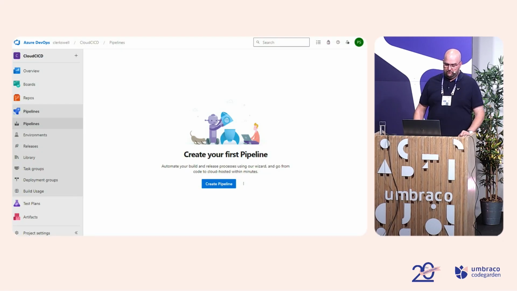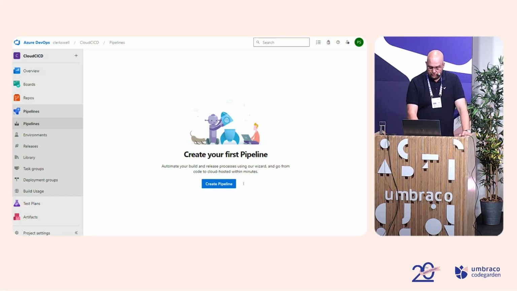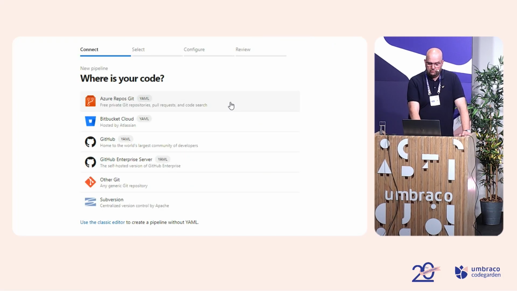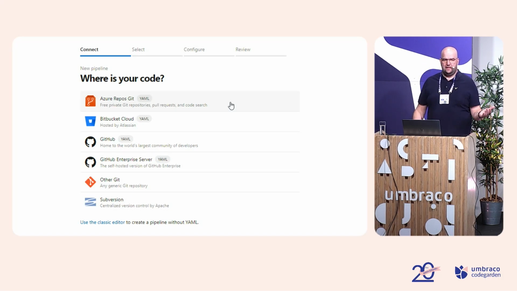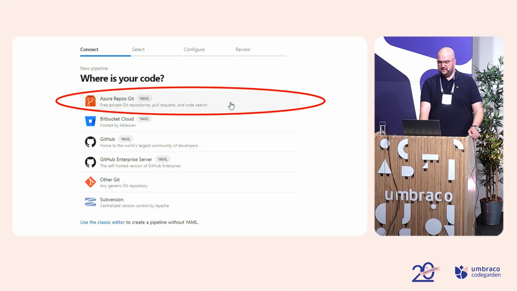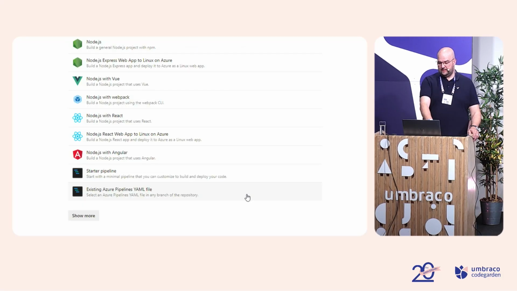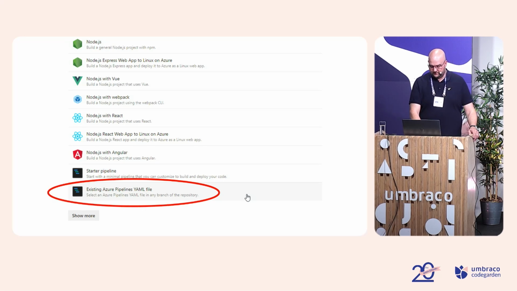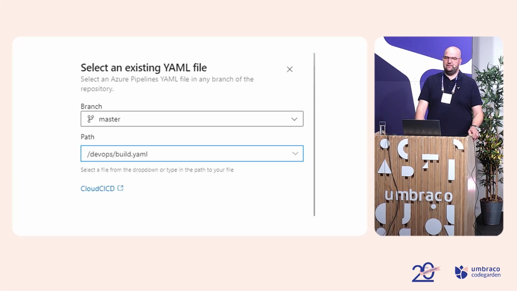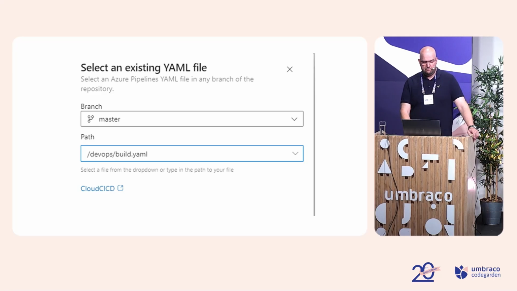So we're in Azure DevOps. We're on the pipelines. We're going to create our pipeline. And we're going to say it lives in the Azure Repos Git. What does that mean? Azure Repos Git. It feels weird. Azure DevOps repo. So we tell it where it is. And we say, use an existing Azure pipeline. And then we select the existing file. So we say we want it to run on master, and it's this file here.